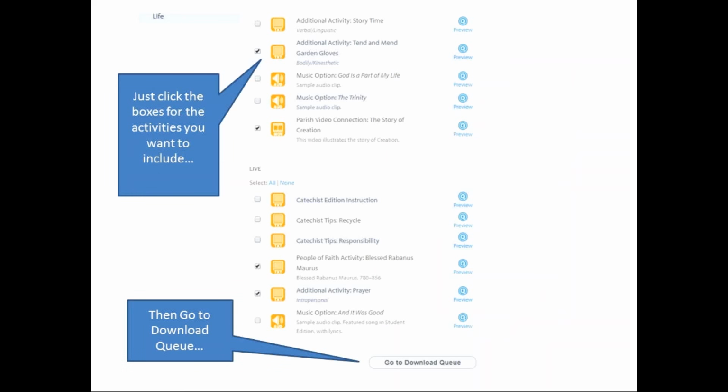But getting back to our screen, it's really just as simple as clicking on the activities that you want to include based on your knowledge of your class. And then once you've chosen all the activities you'd like, you just go to the bottom of the screen and click on the download queue button. And this is what you will see next.